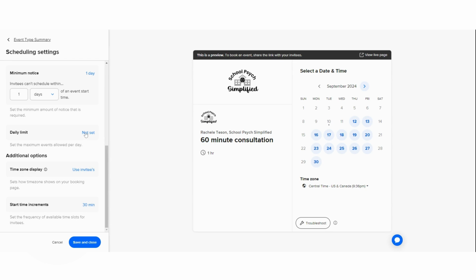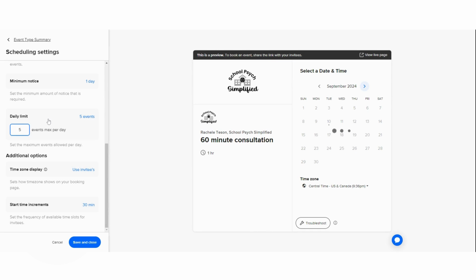You could also set a daily limit. So maybe I only have the capacity for 5 in a day. That way I have time to get to other parts of my job. You could do that as well. And then there's some additional options here. But again, we're going to keep things simple.